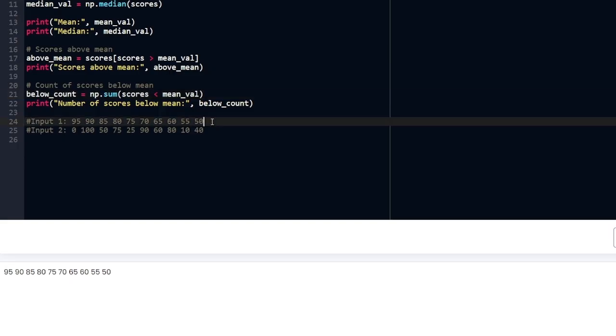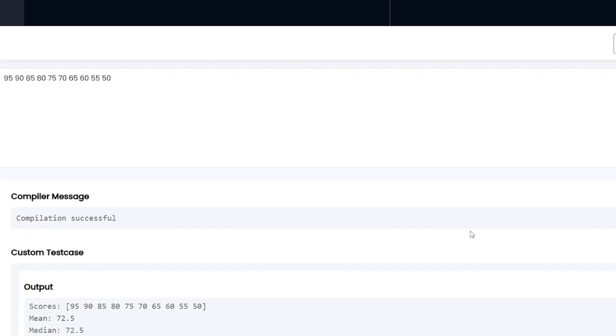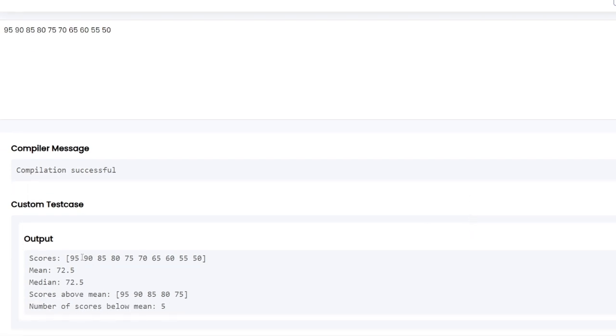Let's try to verify it with the given test case. So here we have scores, just like the way we gave it. The mean is this, the median is this, they both are the same. Scores above the mean are like this: 95, 90, 80, 85, 80, 75. See, not including this one, like 1, 2, 3, 4, 5. The number of scores below the mean is 5.